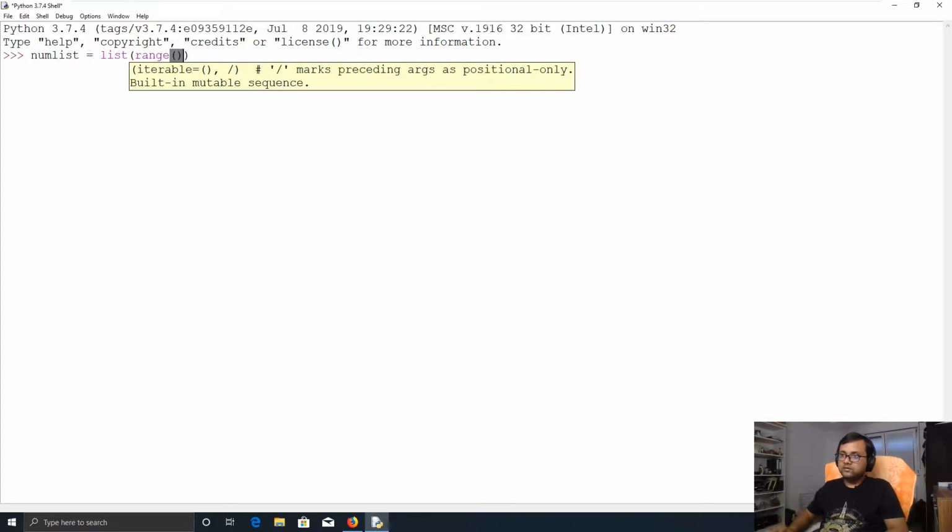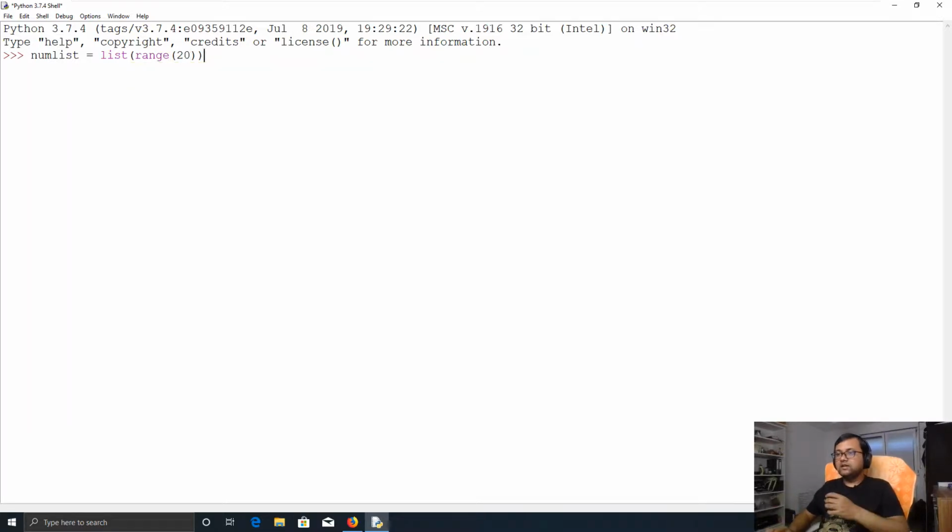range of 20, let's say. As you remember, this gives us all the numbers up to, but not including, the number that we specify there. So we have our list now. Now we can ask Python to count the number of times a specific element occurs, the occurrence of a specific element. So basically how many times there is 1 in this list.